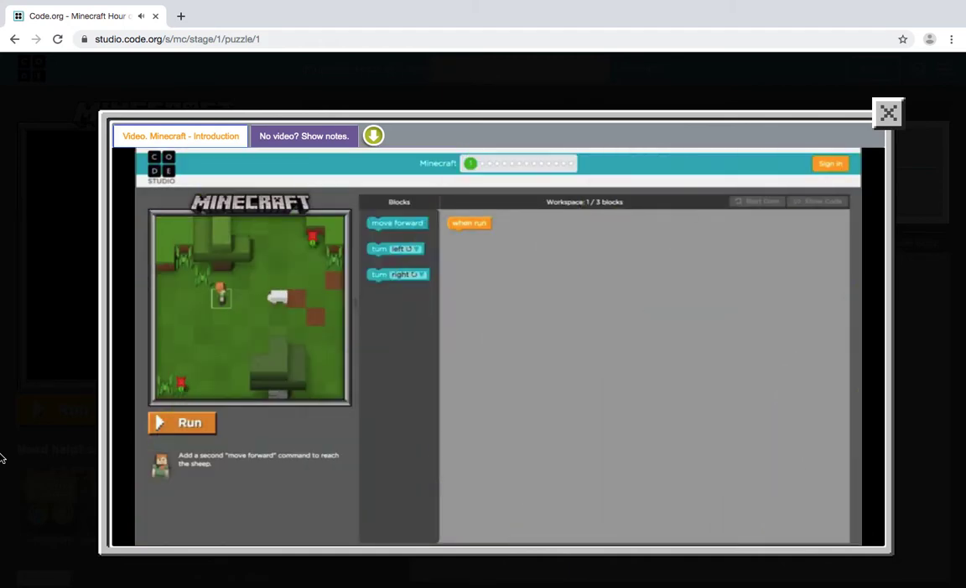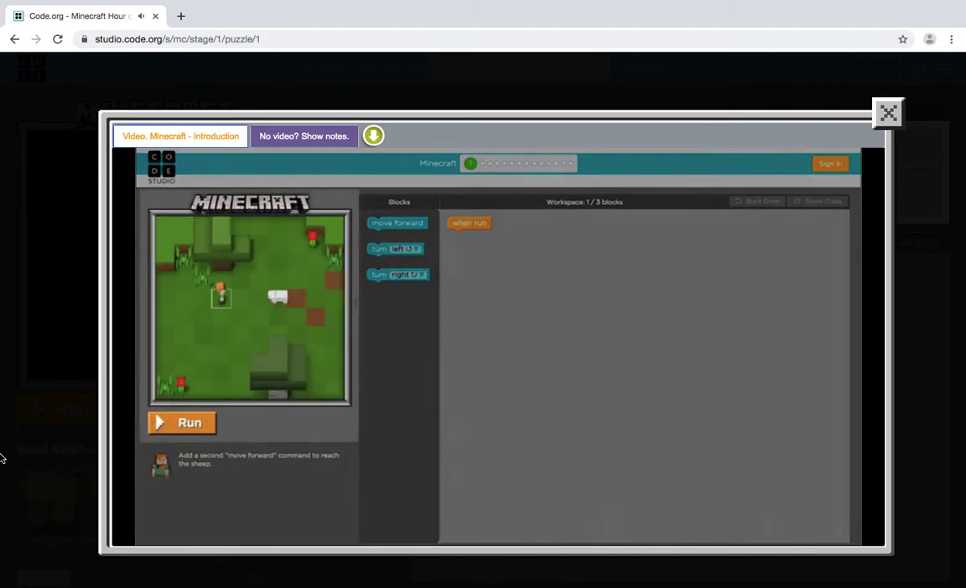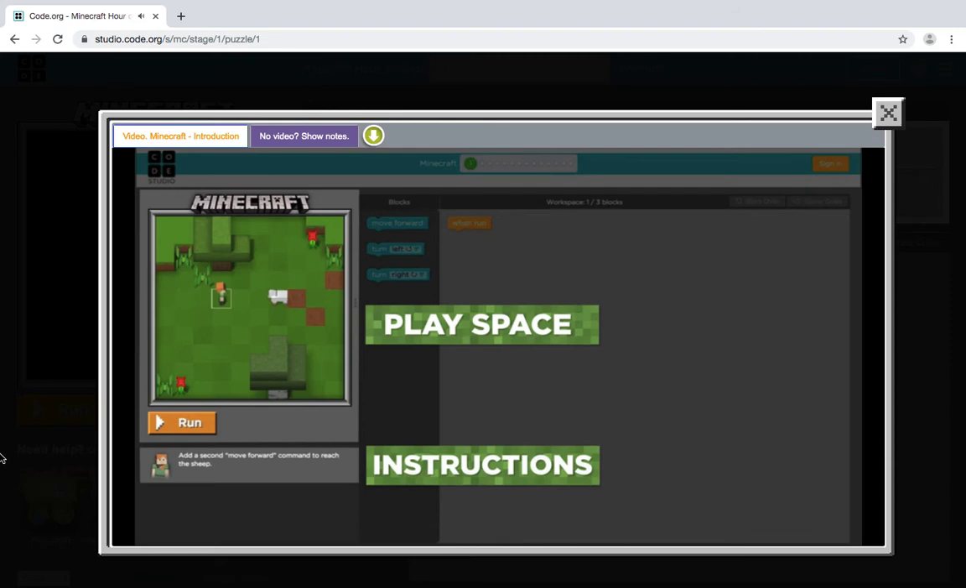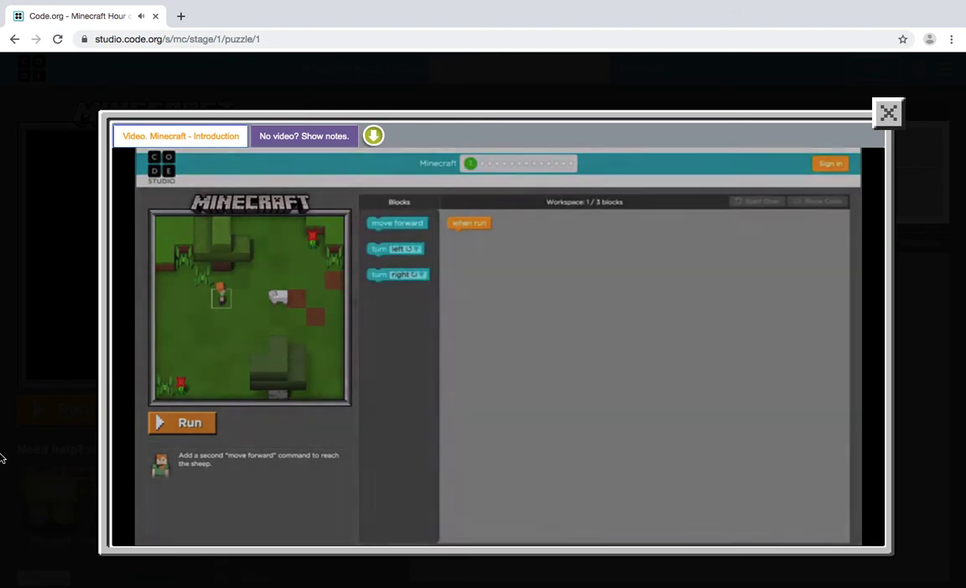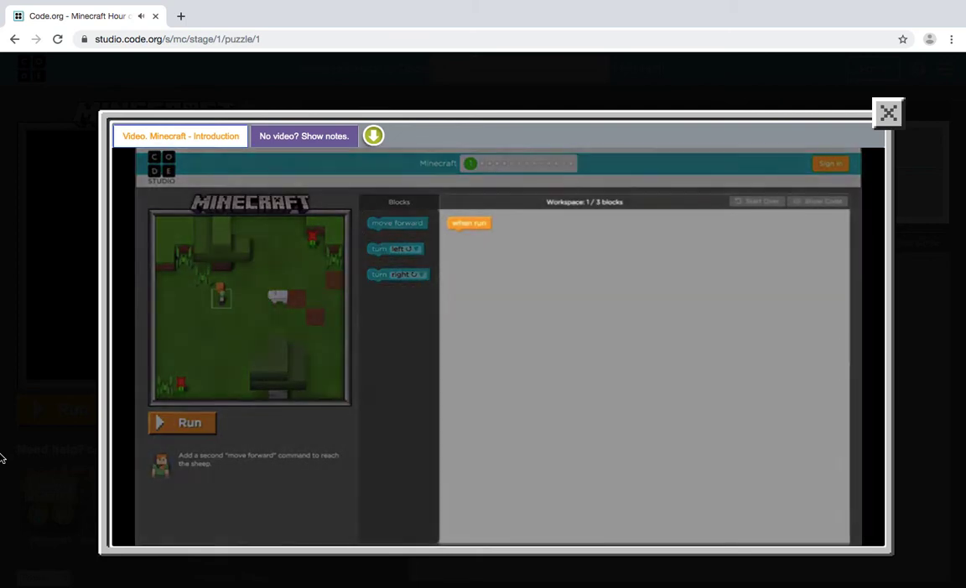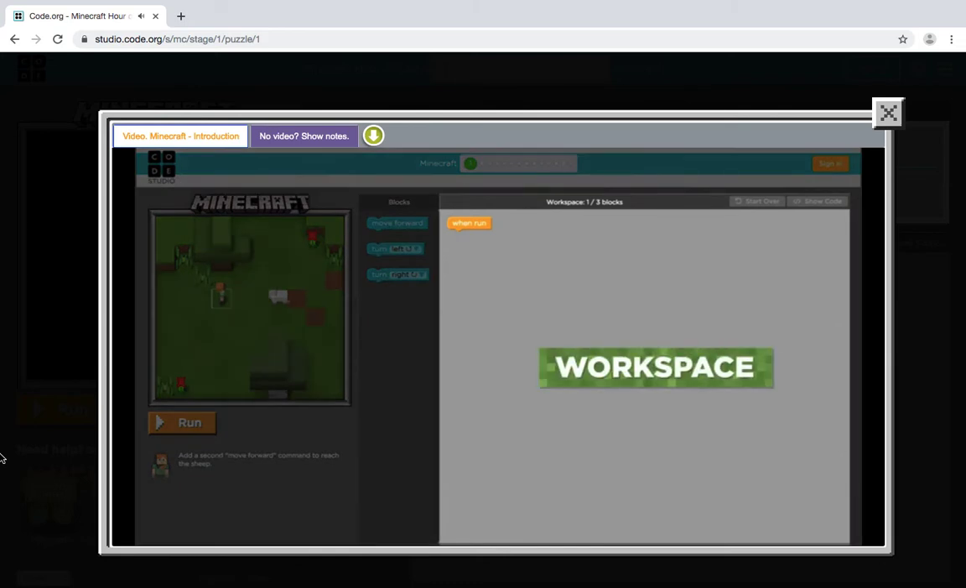Your screen is split into 3 main parts. On the left is the Minecraft playspace, where your program will run. The instructions for each level are written below. This middle area is the toolbox, and each of these blocks is a command that directs Alex's actions. The white space on the right is called the workspace, and this is where we'll build our program.